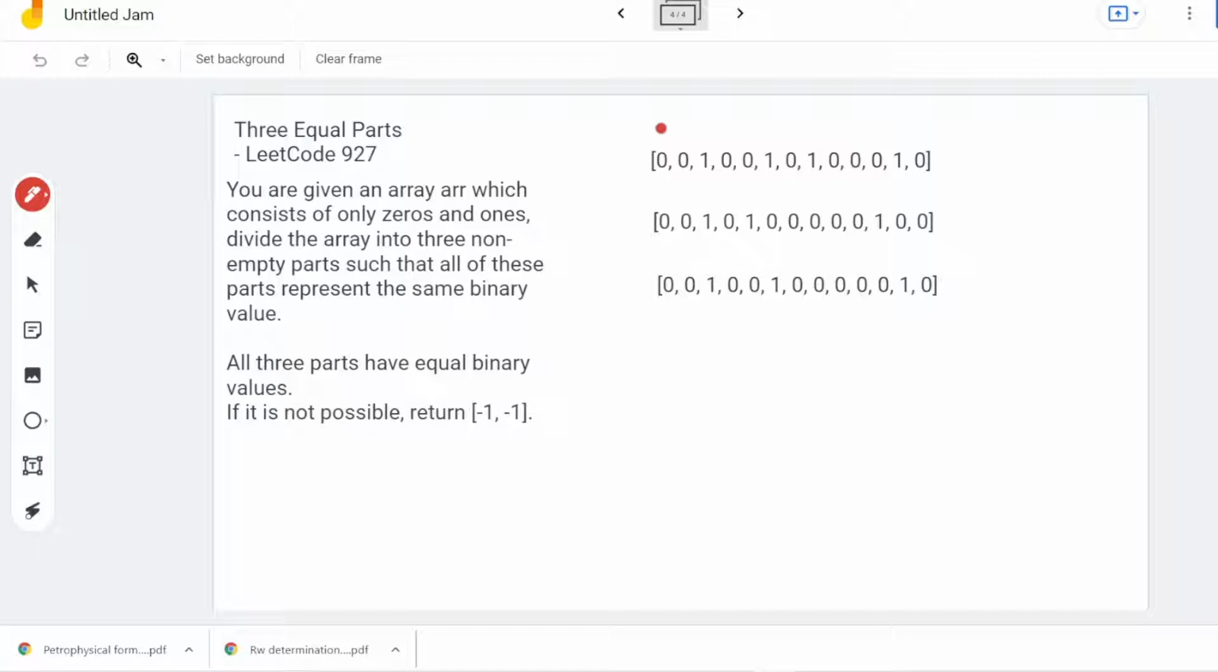The question asks you to split a given array into three parts, and the binary value in each part is the same. Before solving this problem, let's first do an observation of these three simple examples. Can you split the three equal parts for the first array? No, because the total number of ones is not divisible by 3.